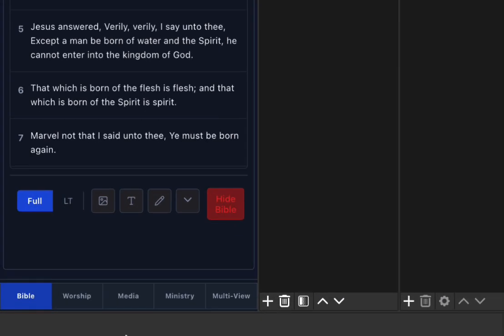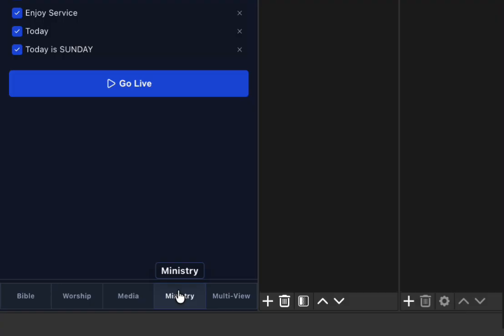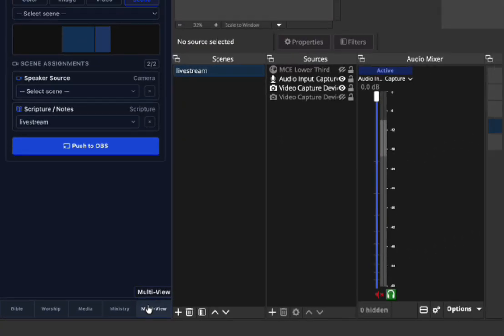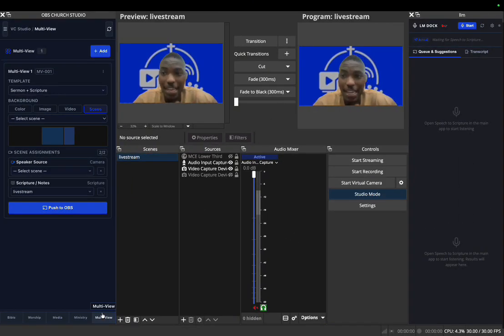So we have Bible, we have worship, we have media, we have ministry, and we have multi-view all inside the app. And then we have the AI feature right here where you get to see your text directly inside OBS. So you don't get to leave OBS. Let me show you. So I go to Bible.